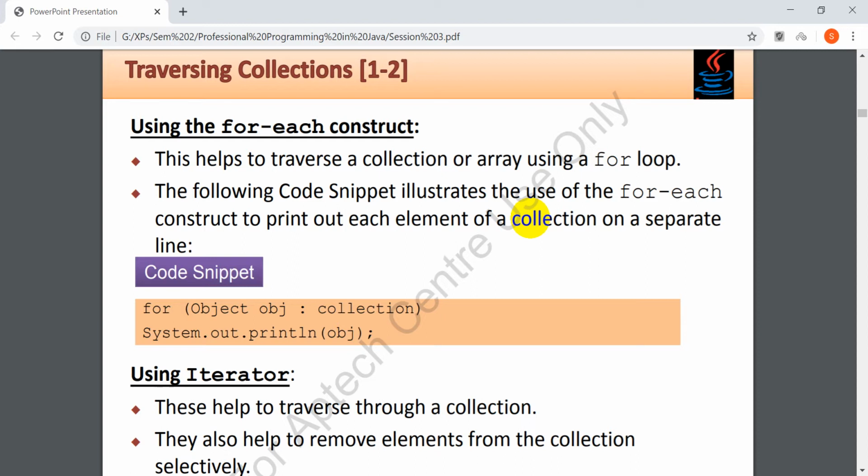So to traverse collections, we use a loop. Not just a for loop, but a for-each loop. It will print each element of a collection, and this is the code snippet for it: for Object obj : collection, then System.out.println the object.